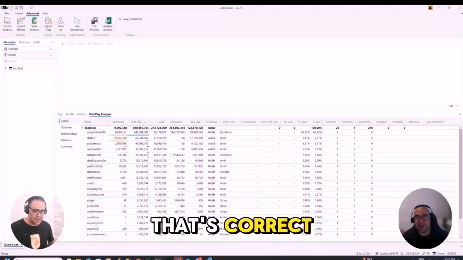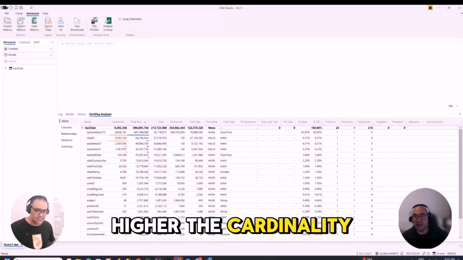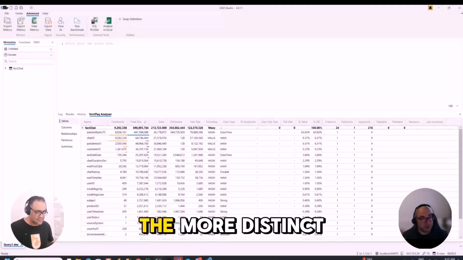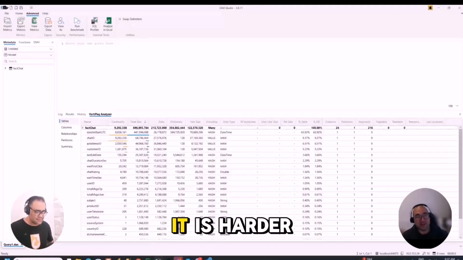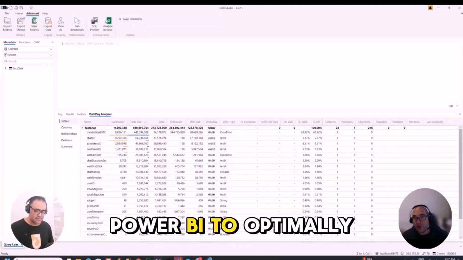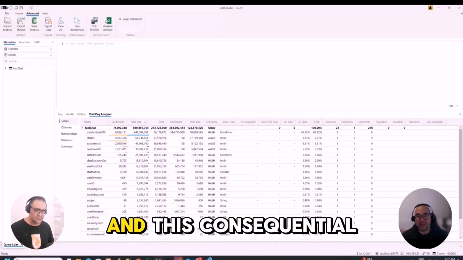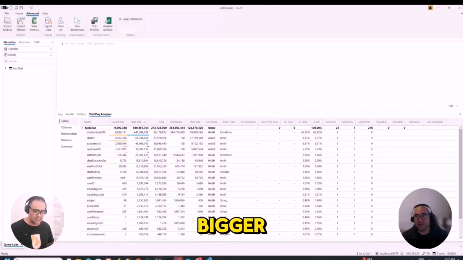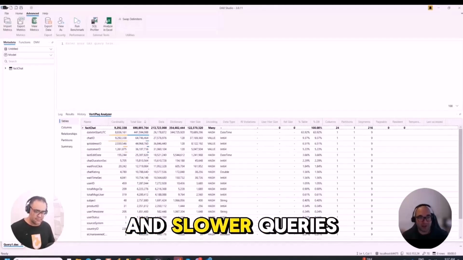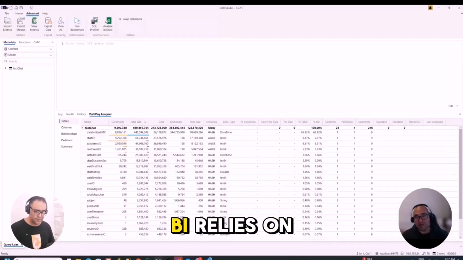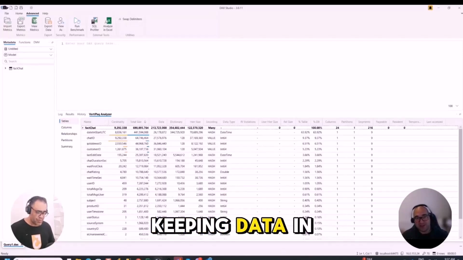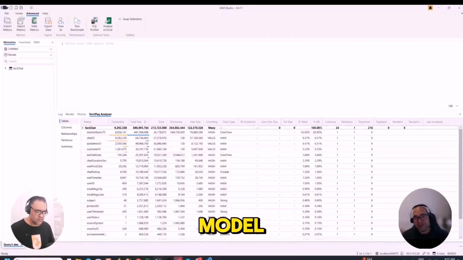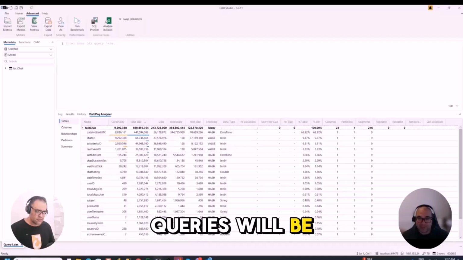Exactly. That's correct. And the higher the cardinality of the column, meaning, as you said, the more distinct values in the column, the harder it is for VertiPaq, that's the engine that stores the data when you use Power BI, to optimally compress the data. And this consequentially leads to a bigger data model footprint and slower queries. Because Power BI relies on keeping data in memory, the larger the memory size of your data model, the slower your queries will be.